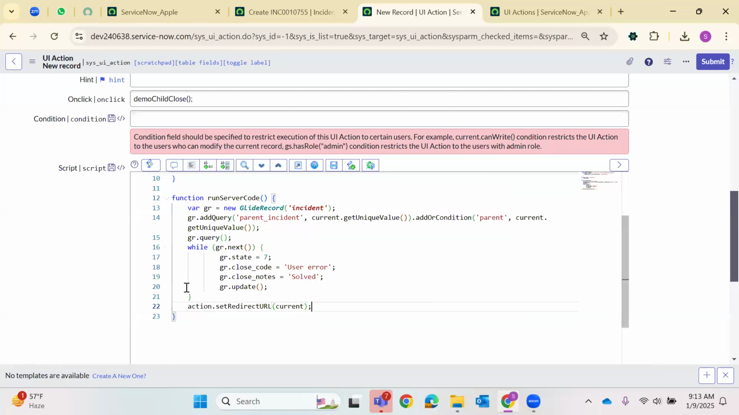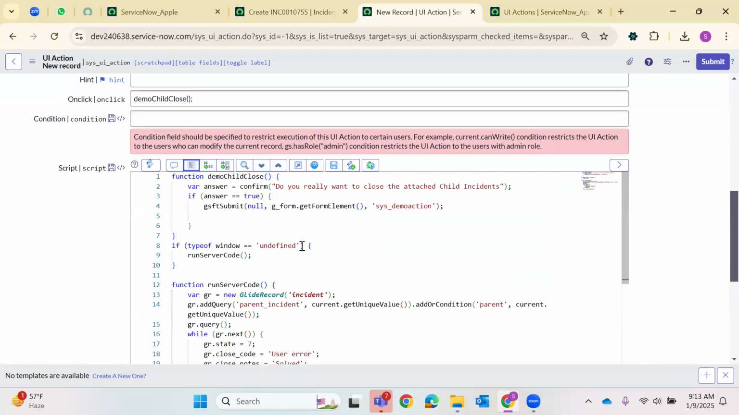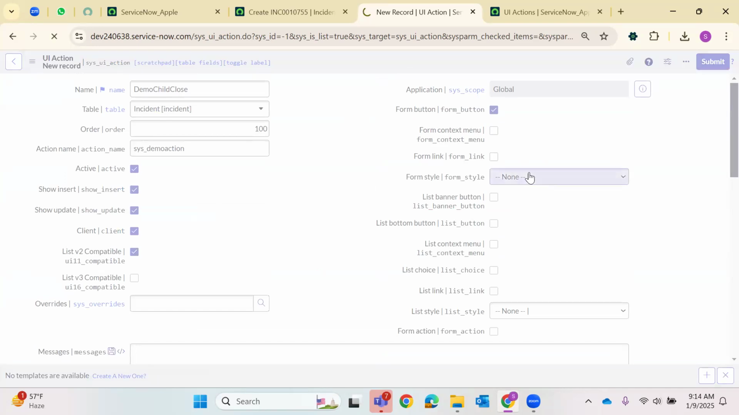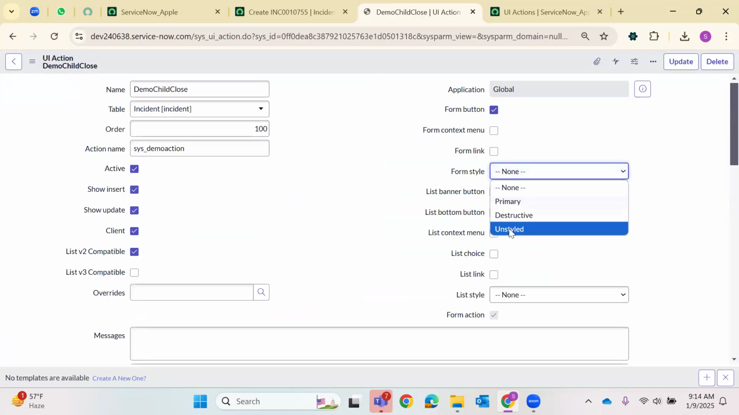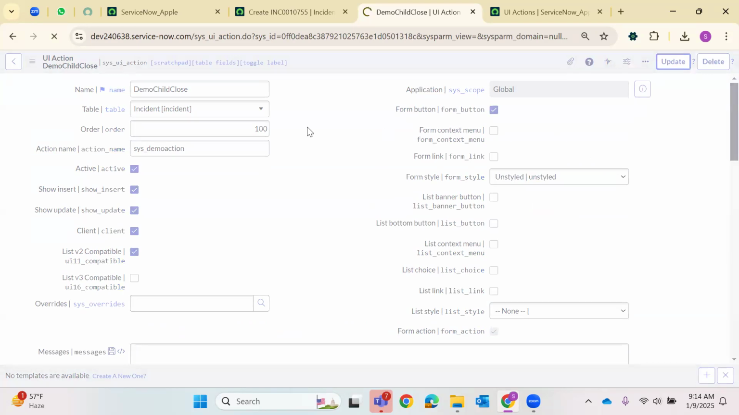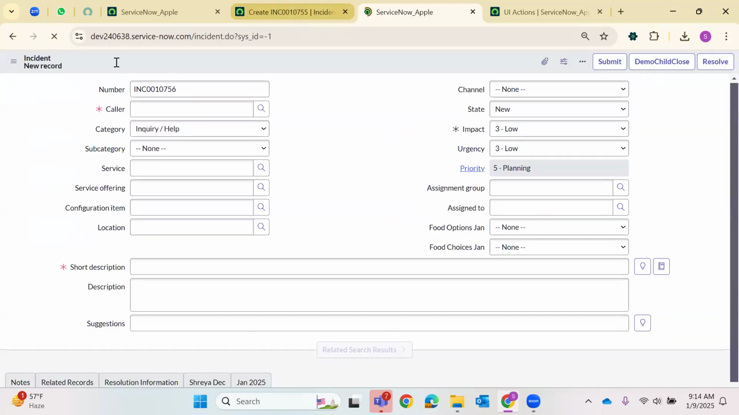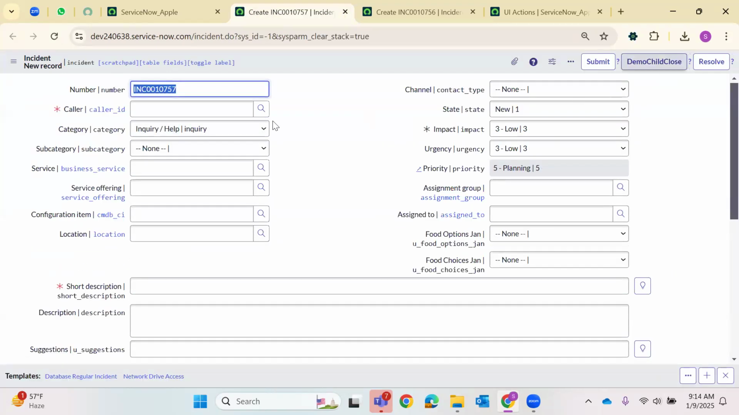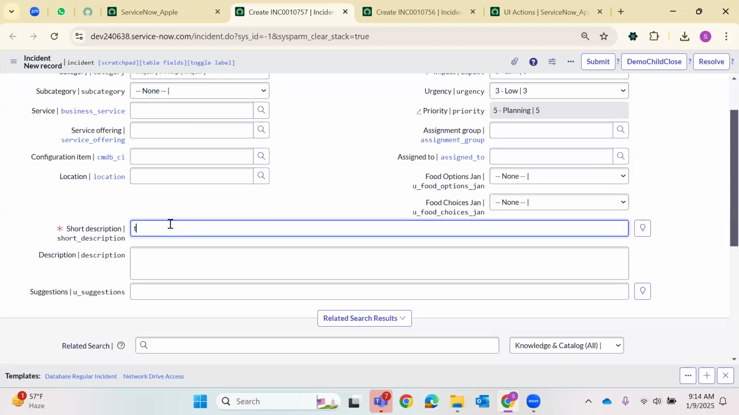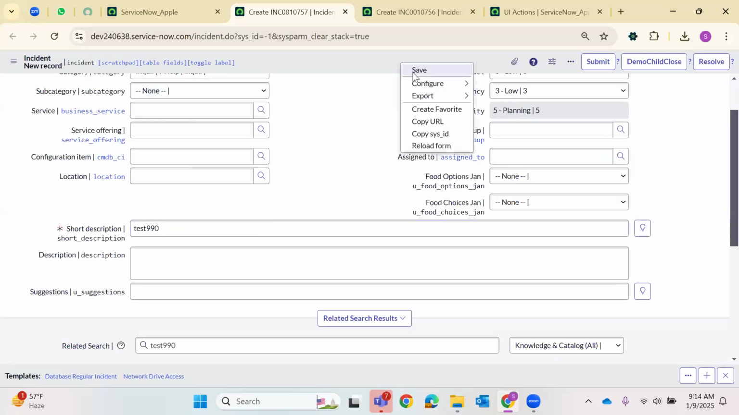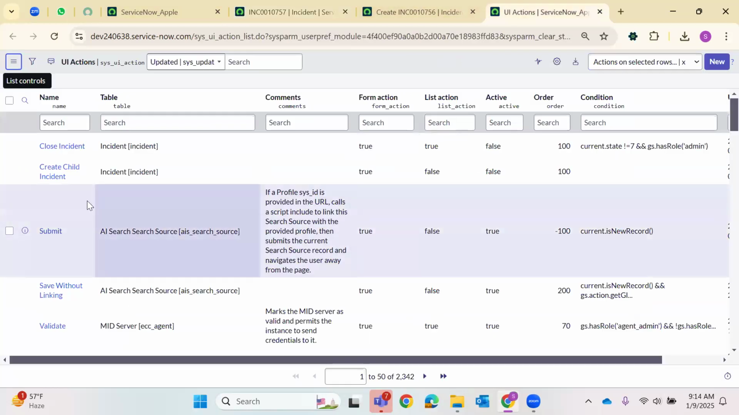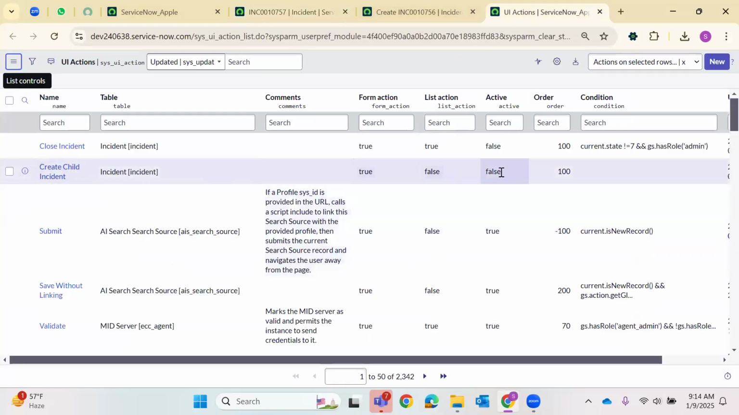Again, I want to redirect the URL to the correct form. Save it. So we have this button now. Let's say this is a parent record. Let's save it. And yesterday we have created a child incident. Okay? Create child incident. Let's activate it.